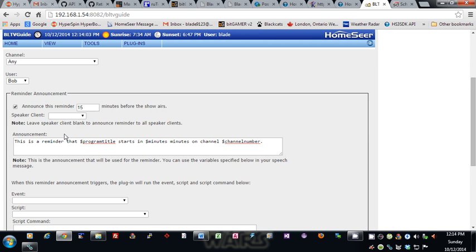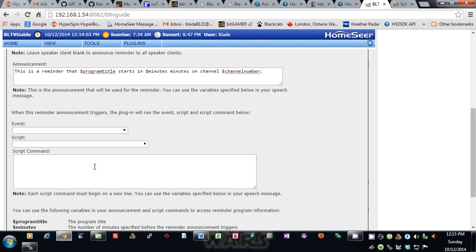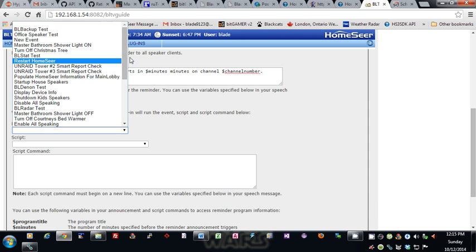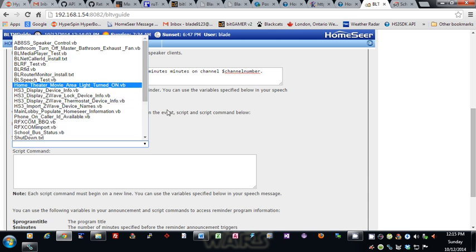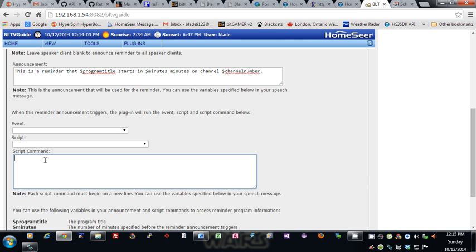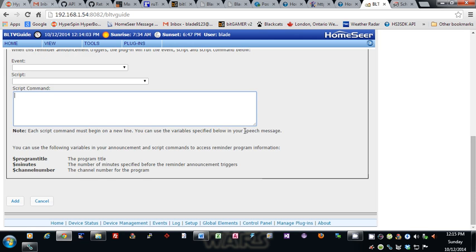But when this announcement triggers, you can also have it set to run an event in HomeSeer and a script. Pick a script, or you can specify it to run a script command. So you can run all of them. It won't just run one; it'll run every one you select here.